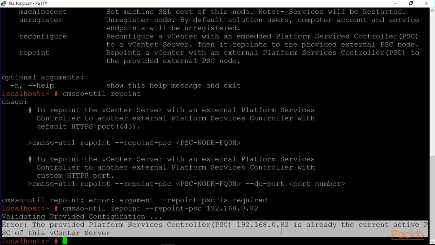So the next step would be to back up 192.168.0.81, because that is right now the passive platform services controller. And what we can do is to use our vSphere data protection appliance, create a backup job for that, and back it up. And that is the plan.